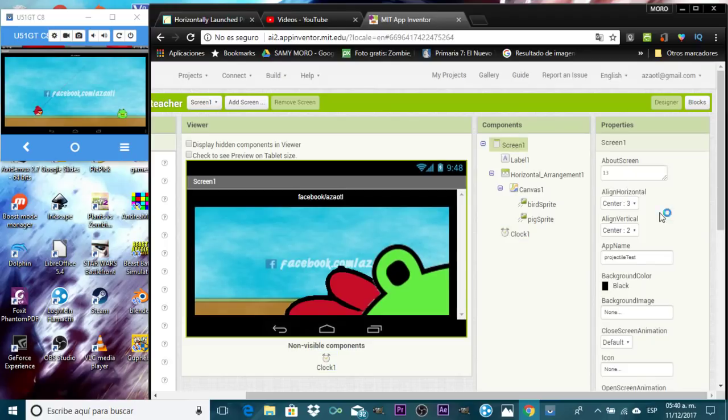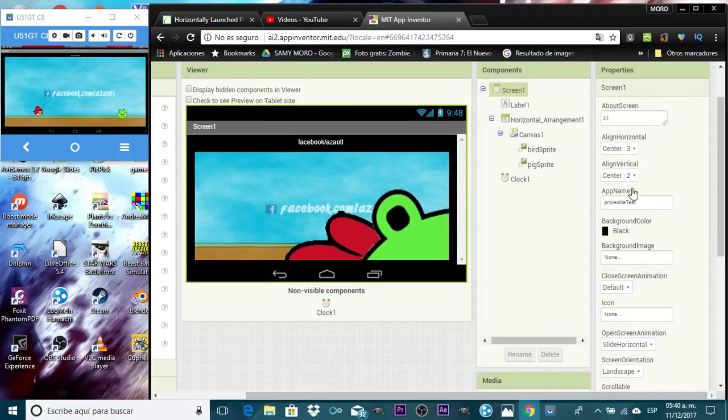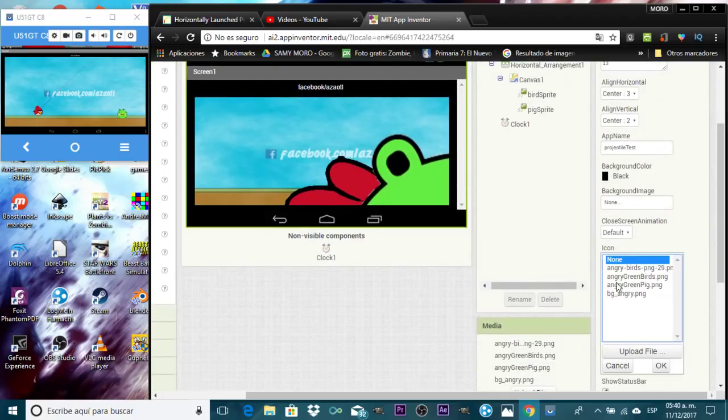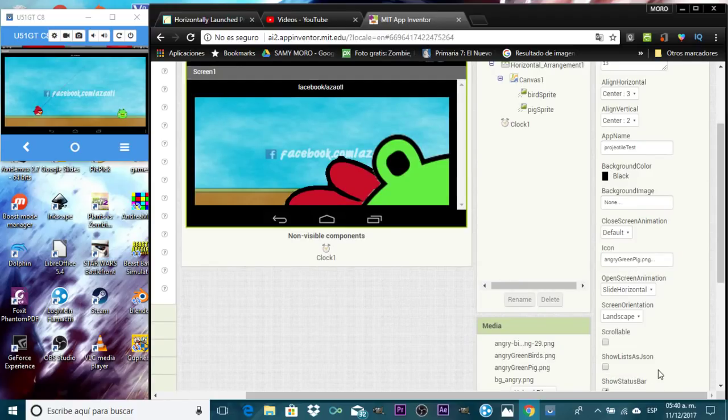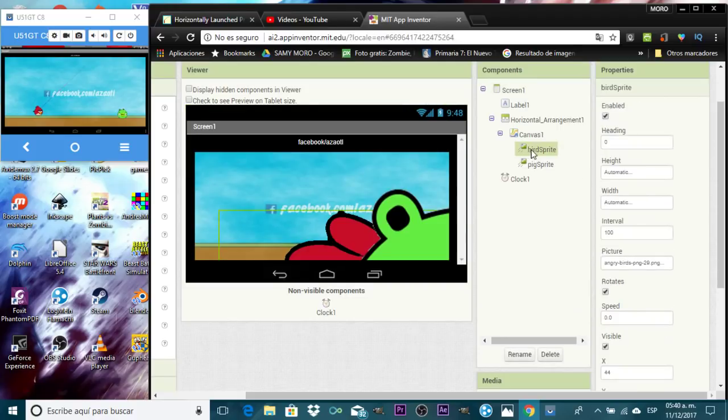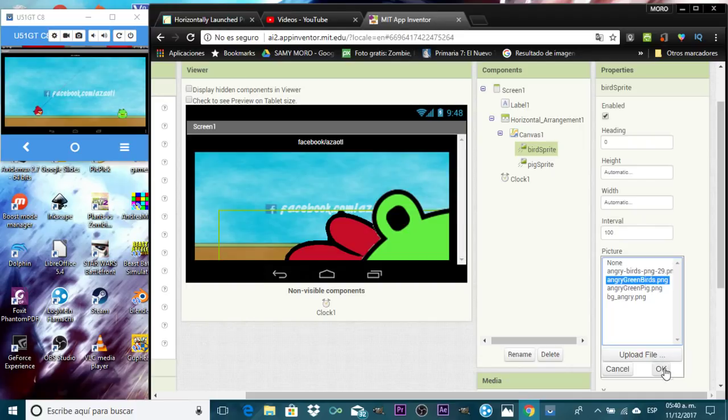Also in the screen we need to check. So we centered everything. Background image, no, just the color. Icon, we can use some of the images of the bird or the pig. I'm going to use this one. I added 2 birds actually, so we have this red one, or we can use the green one. Okay, so for example here, the green one.